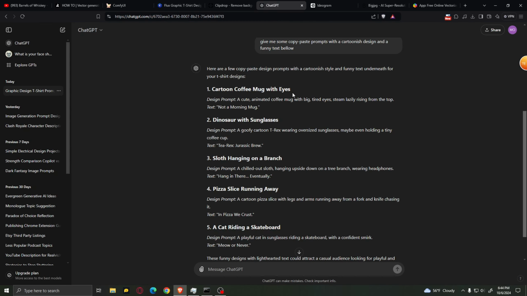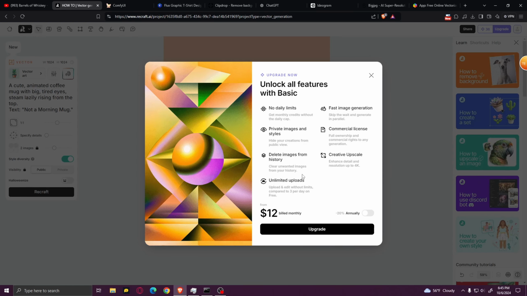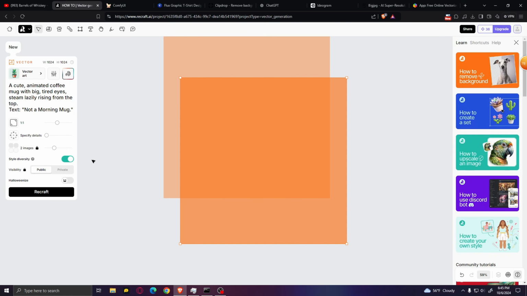I asked ChatGPT to generate me a couple of prompts for t-shirt design, so I'm just gonna copy this one real quick and I'm just gonna paste it right over here. Over here you can switch to select your size. I'm gonna leave it to 1 by 1 because that is the best aspect ratio for a graphic design. Over here you can select the amount of images that you want. In order to generate more than 2 images at a time, you need to sign up for a premium account, but I'm just gonna let it on 2 images.